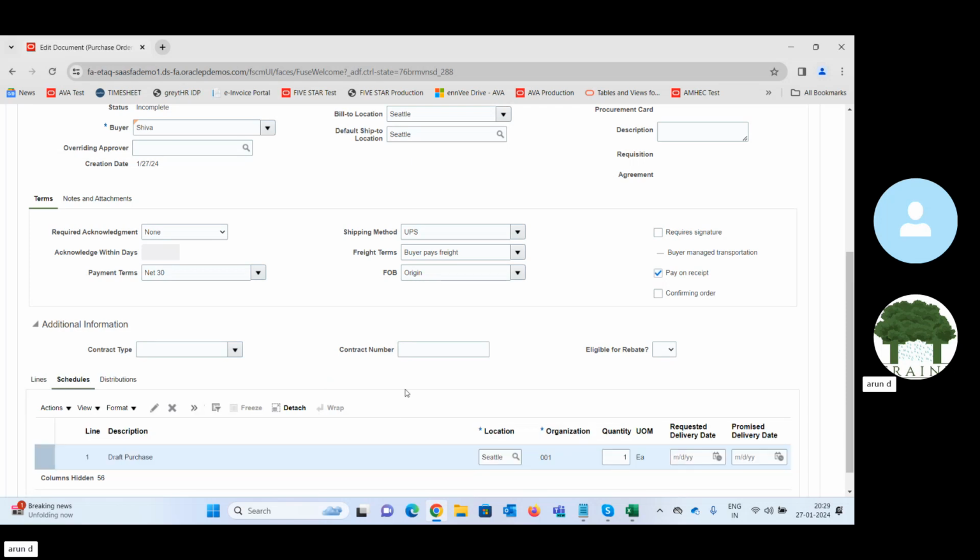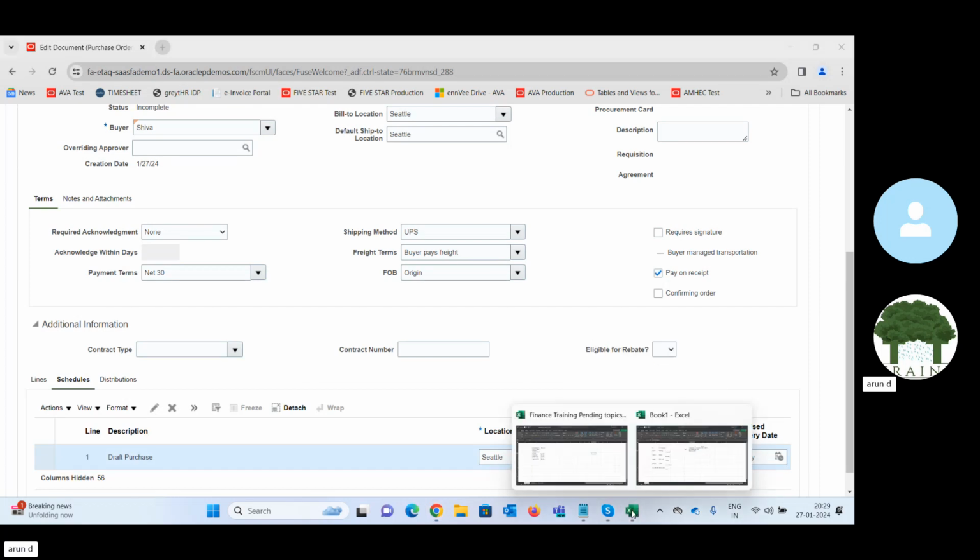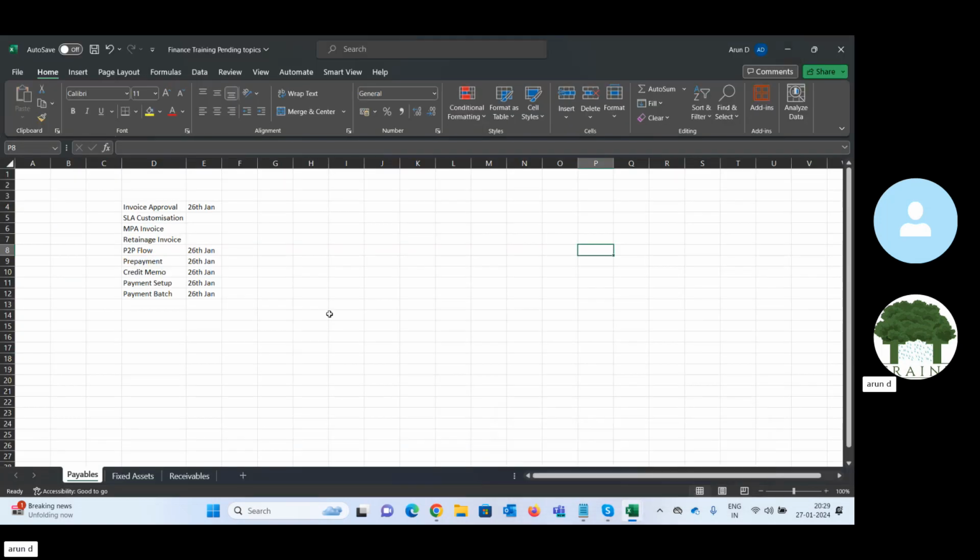So schedule is the place where we say whether this is two-way matching or three-way matching. Okay, so now what is this two-way or three-way?